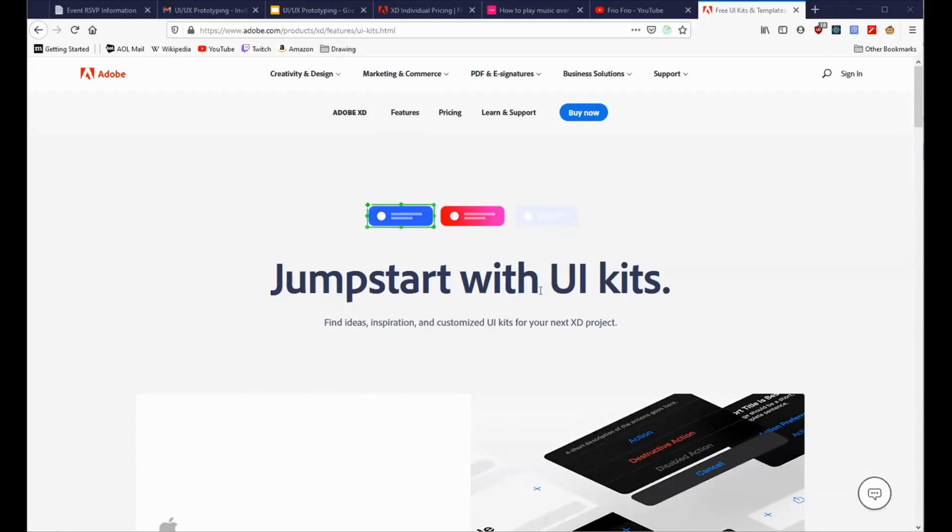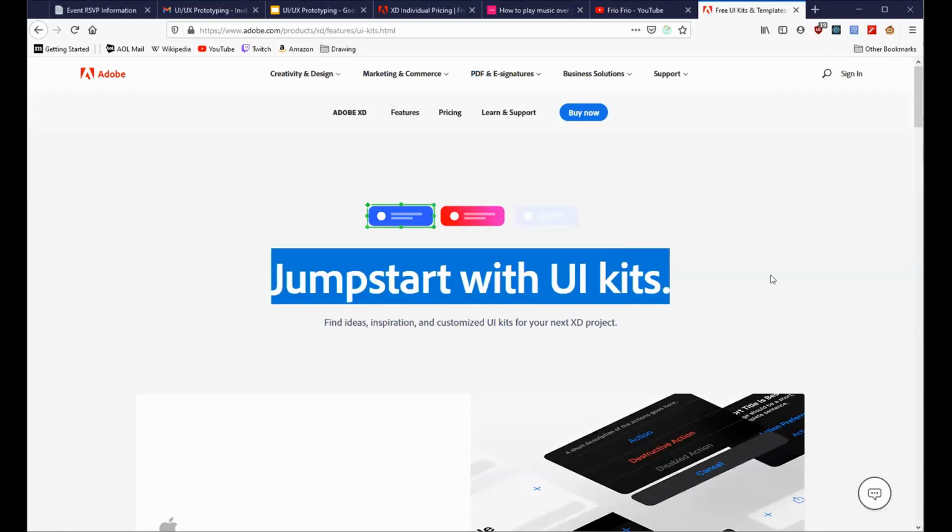I'm going to show you guys something actually really helpful. I'll post it here. I'm not streaming right now, I'm just going to pull it up. Okay, so if you go here, you just look up Adobe UI kits. Like I said, you can see Jumpstart with UI kits. You can also find more by just Googling around for UI kits.